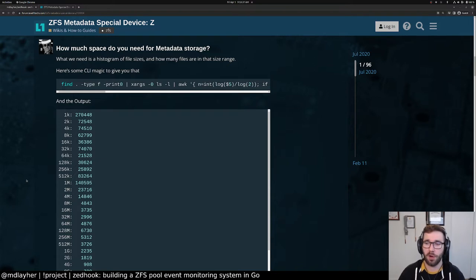So in my particular case, I either have big media files or fairly small metadata files or maybe some smaller pictures and such. But yeah, I noticed that this seems to be working pretty damn well.